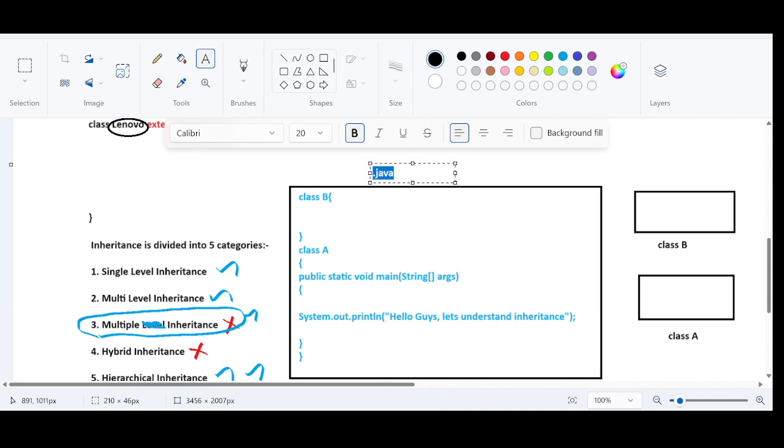So this has to be saved with .java extension. And what should be the name of the file? The name of the file should be the same as the class name. So here I have two classes. One is class A, another one is class B. Which name do I have to consider?